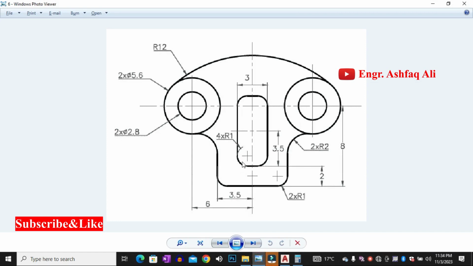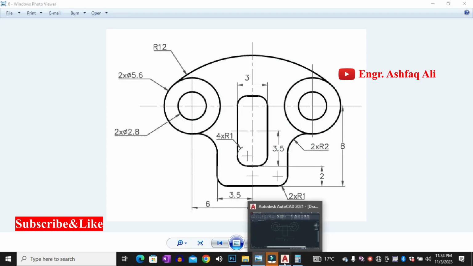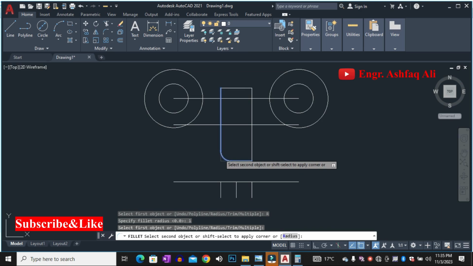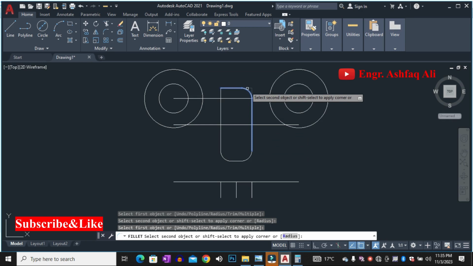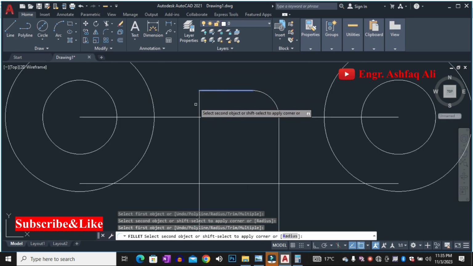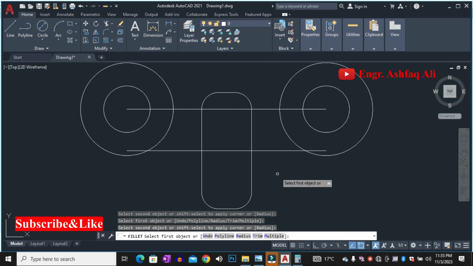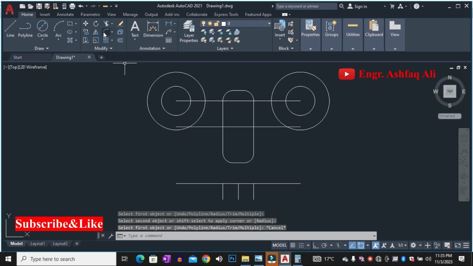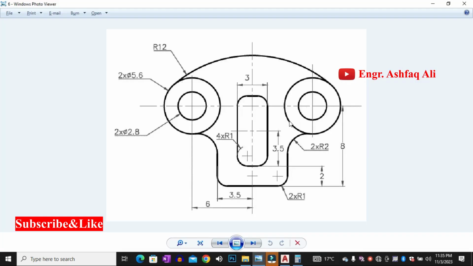Now I'm going to trim the extra entities. So I have trimmed the extra entities. Now at the rectangle we have a fillet with a radius of 4. So select fillet and give a radius of 4 and select all the lines. Now I'm going to trim the extra entities.